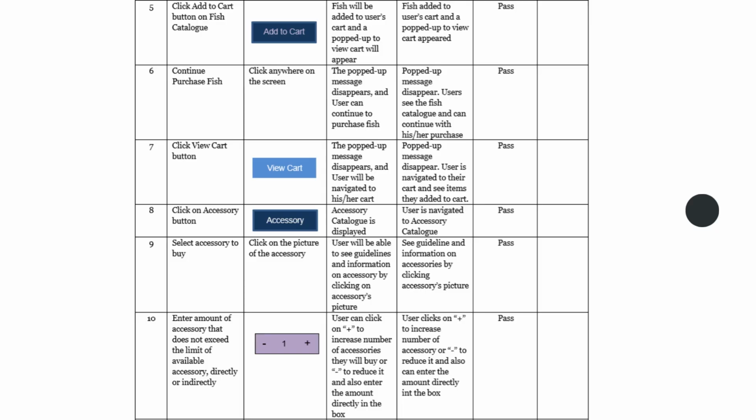Step 5, click add to cart button on fish catalog and fish will be added to user's cart and a pop-up to view cart will appear. Fish added to user's cart and pop-up to view cart appeared. Step 6, continue purchase fish. User can click anywhere on the screen. The pop-up message disappear and user can continue to purchase fish. Click view cart button and the pop-up message disappear and user will be navigated to his or her cart.